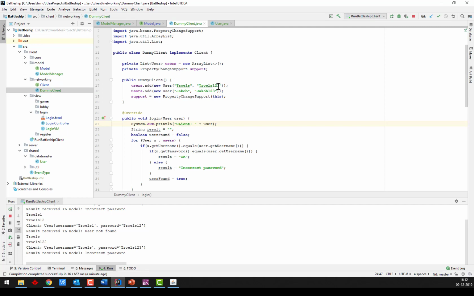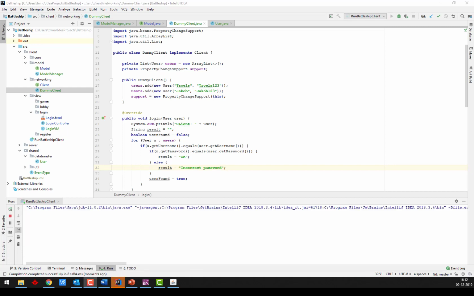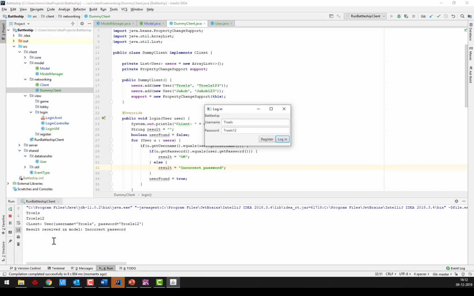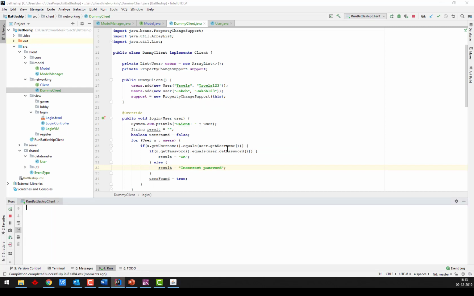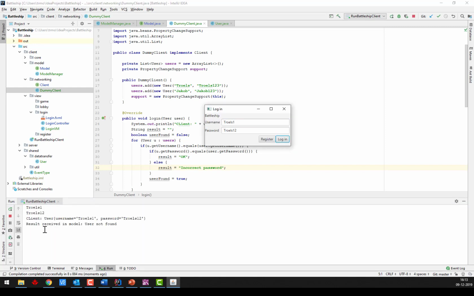Let me just check. Dummy client trolls123. If username get password equals the password here, not very good. Let me just restart. All right, we're trying again. Trolls and trolls12 shouldn't work. Incorrect password. Just clear that. User not found. And finally, okay, right?